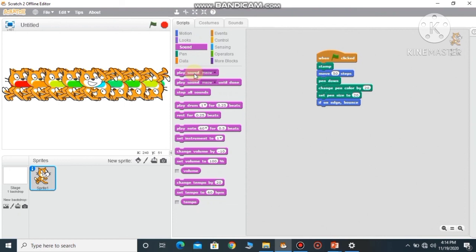Next is rest for 0.25 beats. This block pauses the script for the specified number of beats, so it just stops there. Next is play note 60 for 0.25 beats. It plays a note from an instrument for a specified amount of beats. There 0.5 beat is the default value. You can specify whichever value you want according to your requirement.